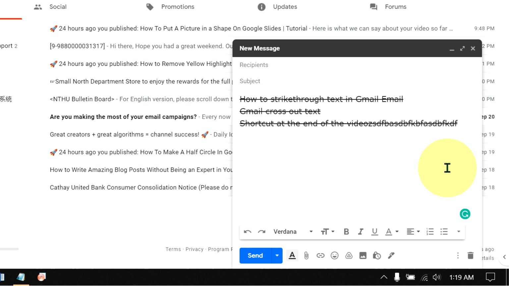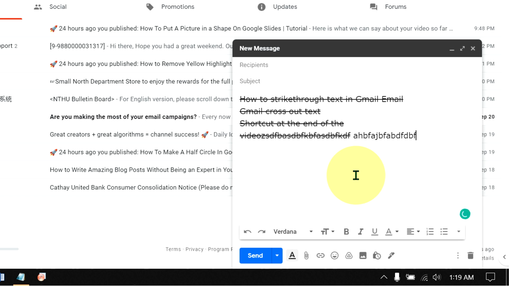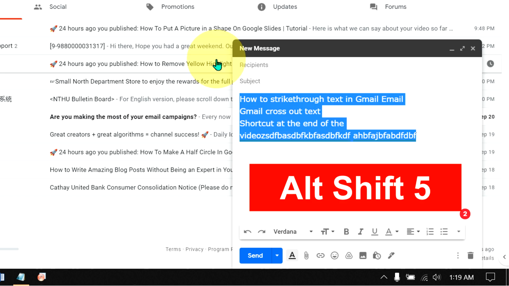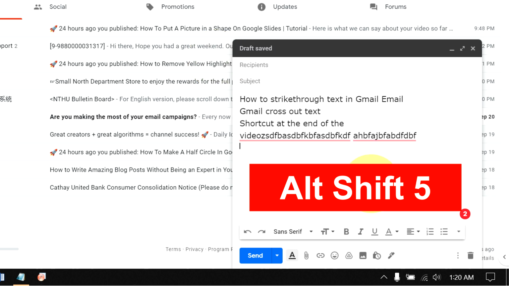If you want to stop the strike through, go back to the strike through option and turn it off. And now when you type, the strike through won't continue. And the Gmail strike through shortcut is Alt Shift and 5 in Windows. And you can press Alt Shift 5 again to remove the strike through in Gmail email.